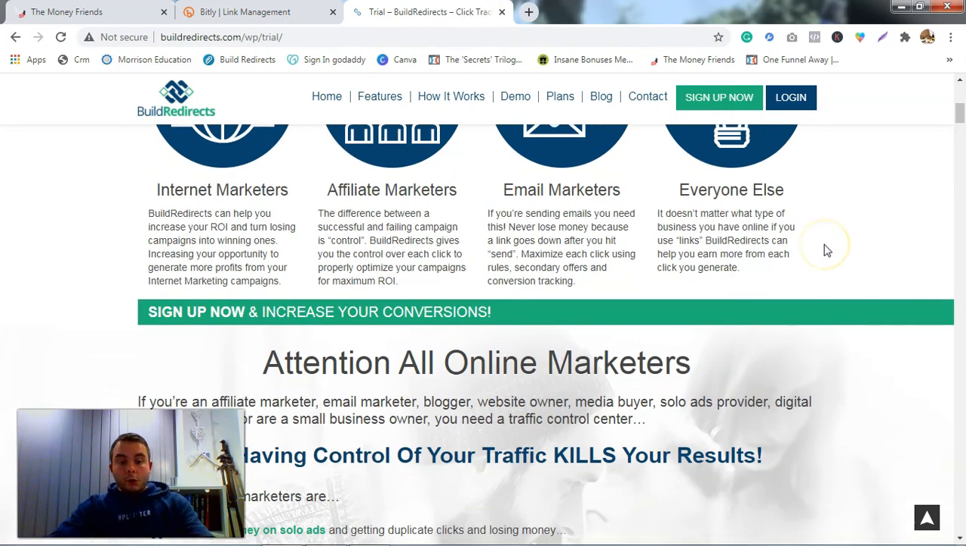But you don't need that sort of software. As I've just showed you, you can track your data quite easily through Go High Level if you want to use that. And if you don't, you can use the affiliate centers, the affiliate dashboards for the programs that you're promoting. And if you want to create a custom URL, then you can use Bitly.